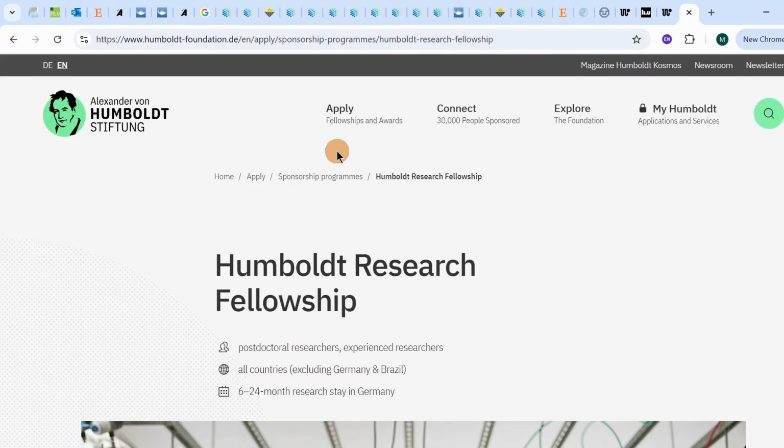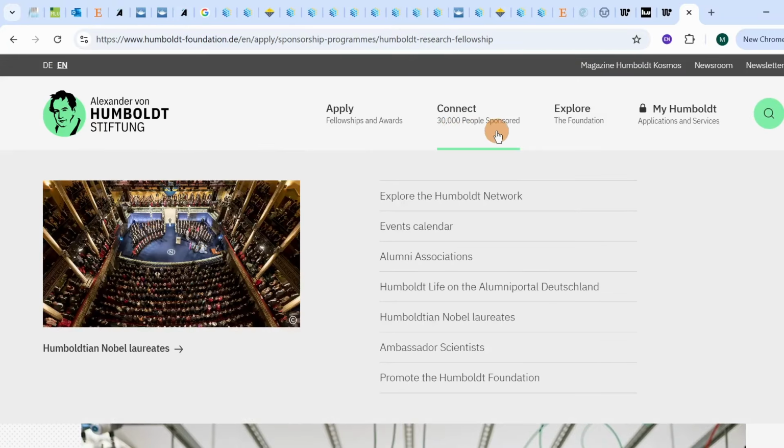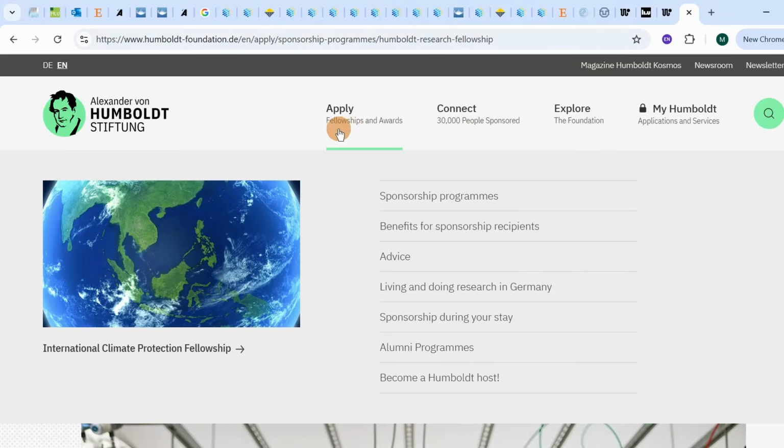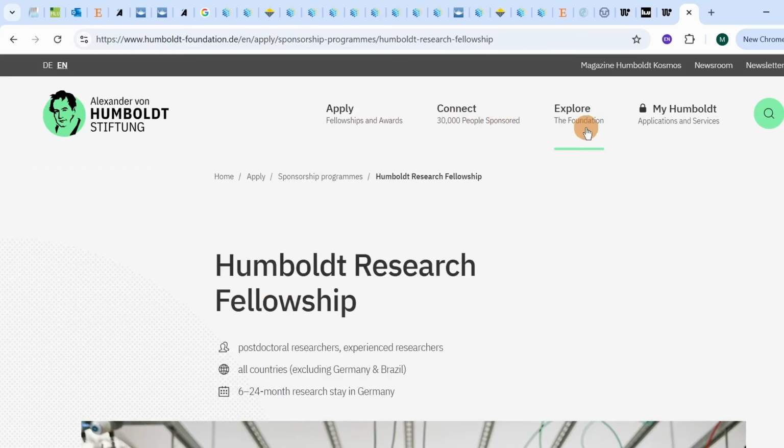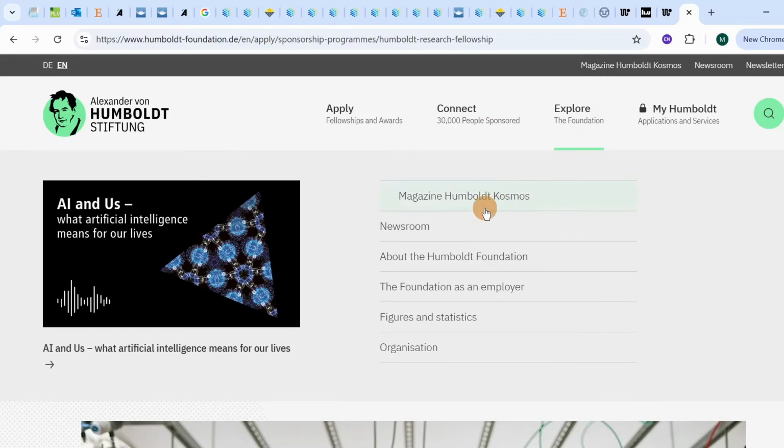So there are a few things here that you can look through, like apply, fellowships and awards. It gives a lot of detailed information. You can connect with the people, like the alumni, and you can also further explore their magazine and the newsroom and so many things.